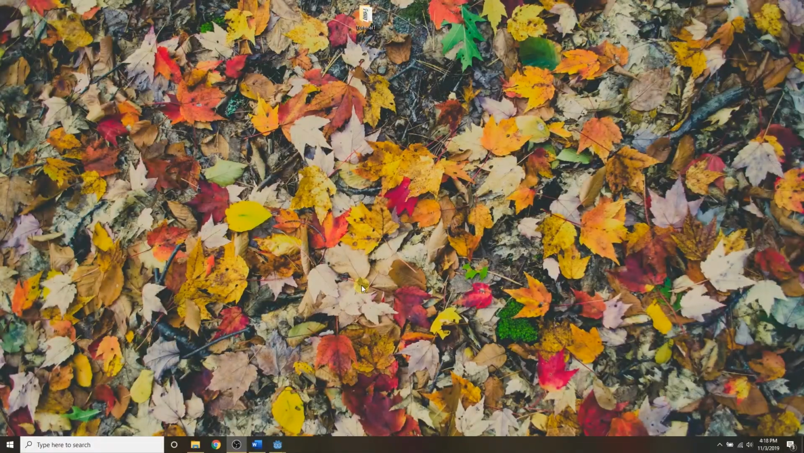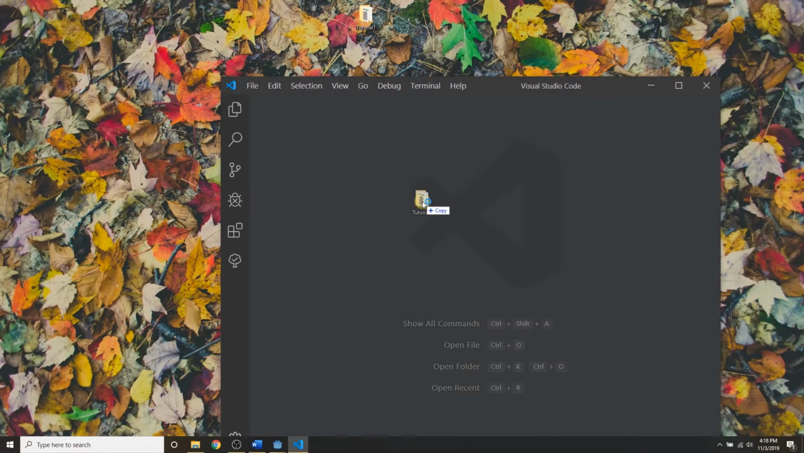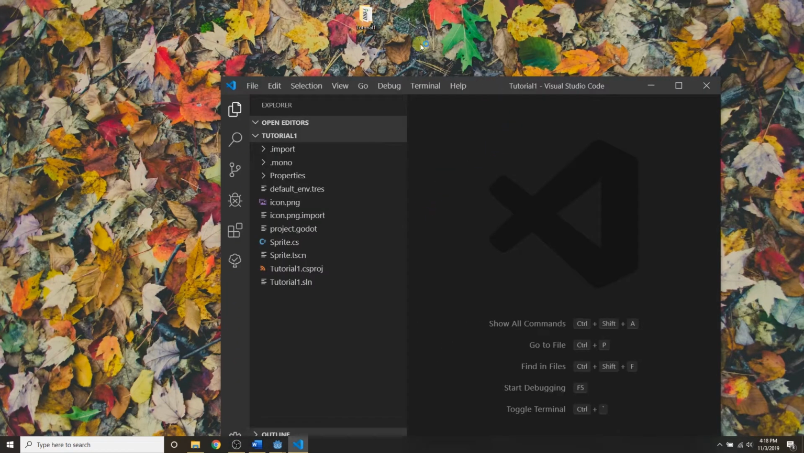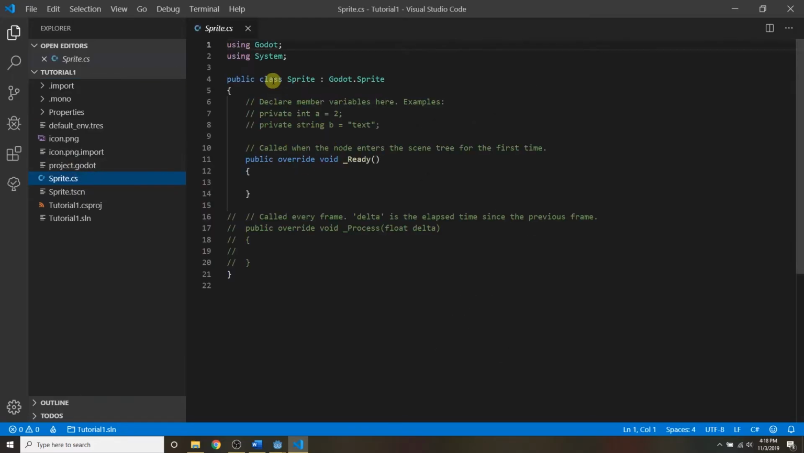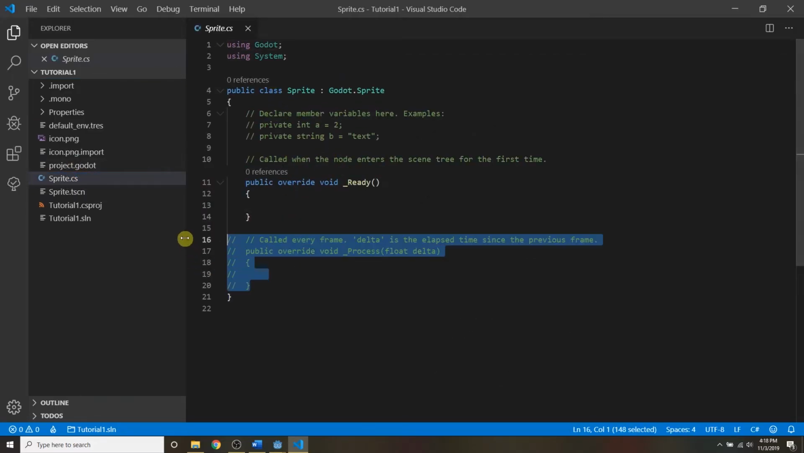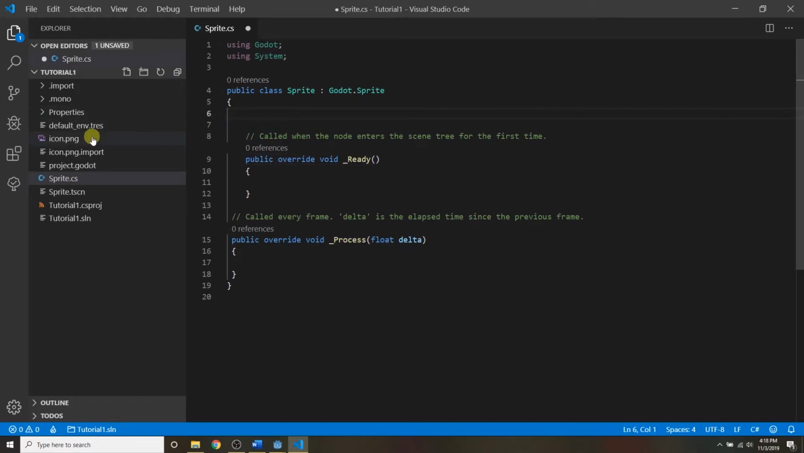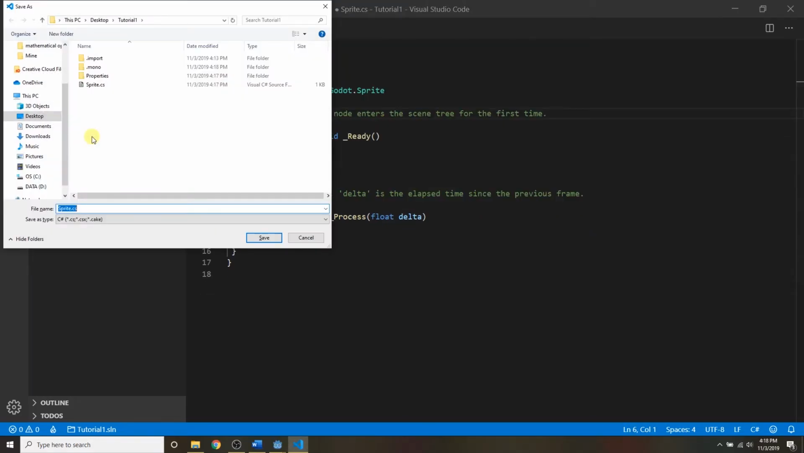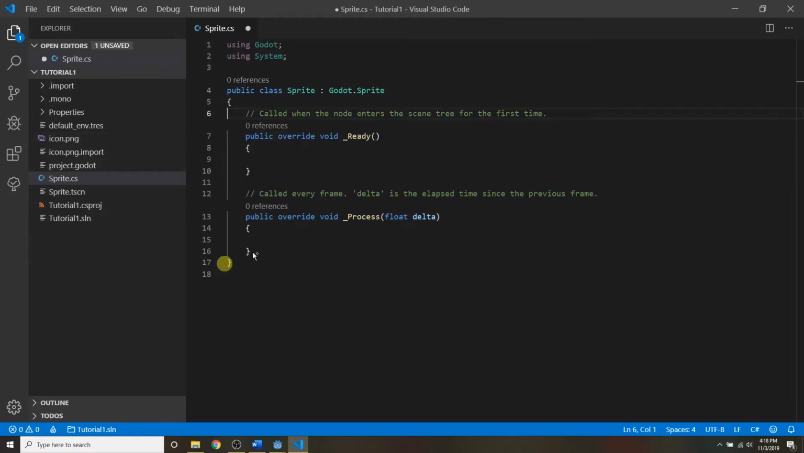So just go ahead and launch VS Code, and then drag your project folder right on it, and that will open it up so that you can edit the files in that folder. So the file that we want to edit is that newly added C# file, right? Let's uncomment here, delete these comments here, and format the document.